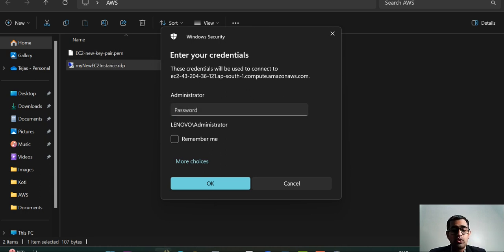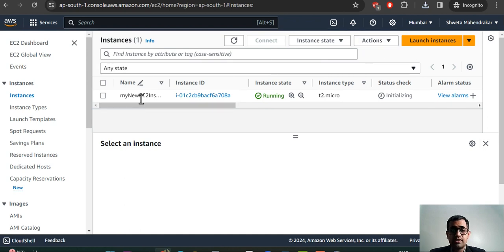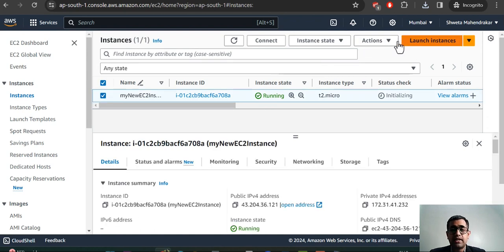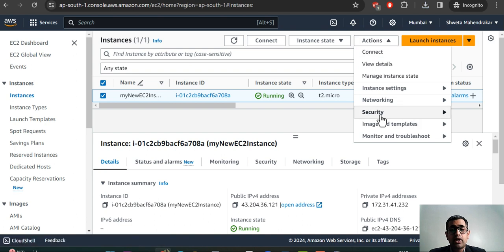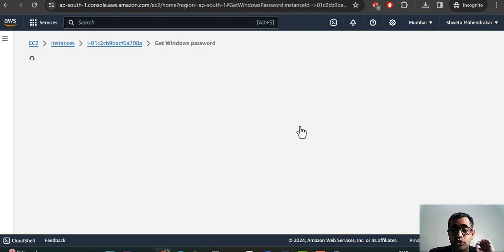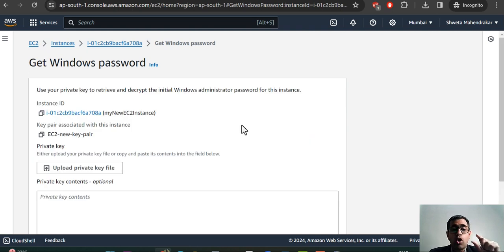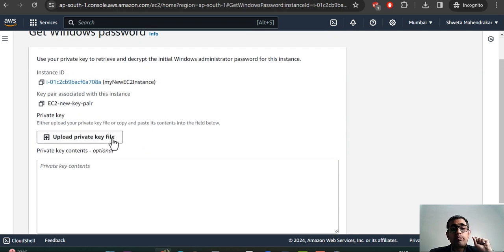So what you do is you go back to the EC2 instance, click on that instance and then say Actions, and then you can come here to Security and then you can say Get Windows password. Now when you click on this option, it will ask you to provide the key pair that you had created, and I'll upload the key pair.